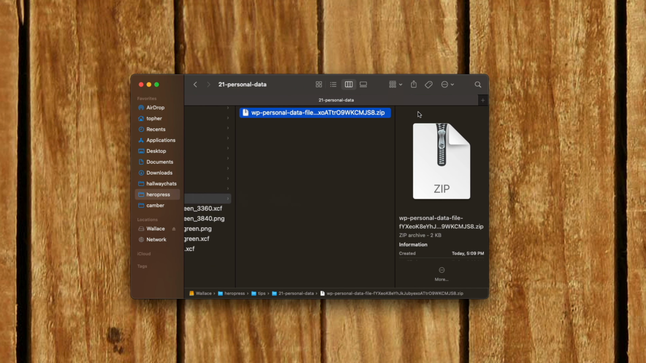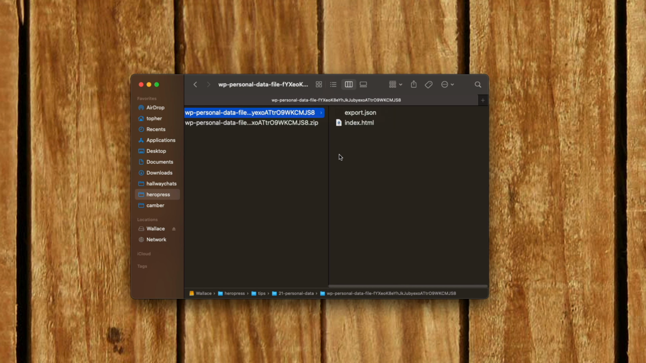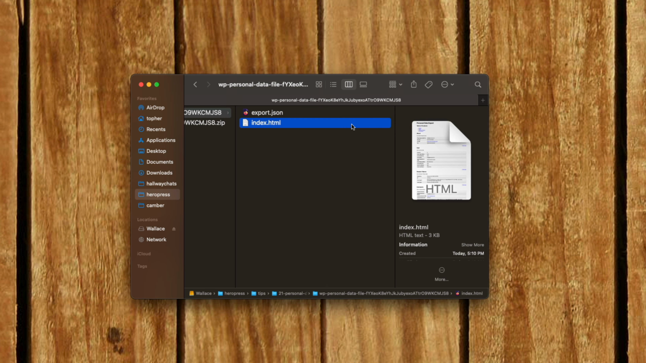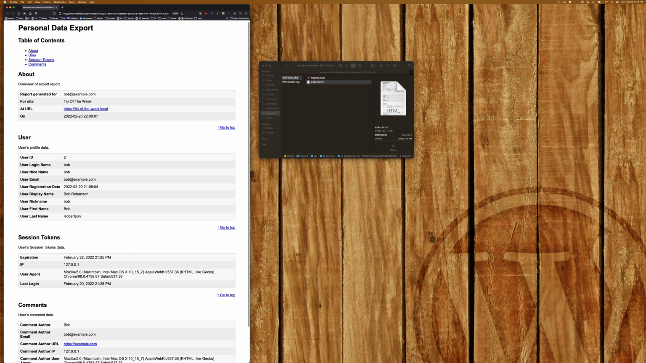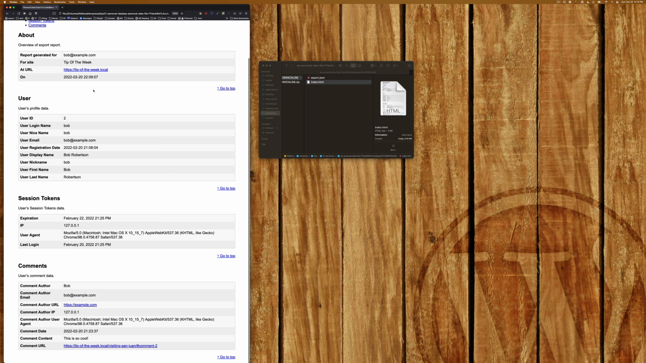Here's our zip file. And it opens up. And there's a JSON file that has all the data. But then there's an HTML file also. It looks like this. Now, this isn't on the internet, even though it looks like a web page. This is all right here. So you can click to About, and it says, this is what we know about Bob. Here's his user information, his session tokens, and you'll see that he's made one comment. Now, I just created Bob today, so there's not a lot of data here, but theoretically, a person could have hundreds of comments and blog posts and all kinds of stuff.